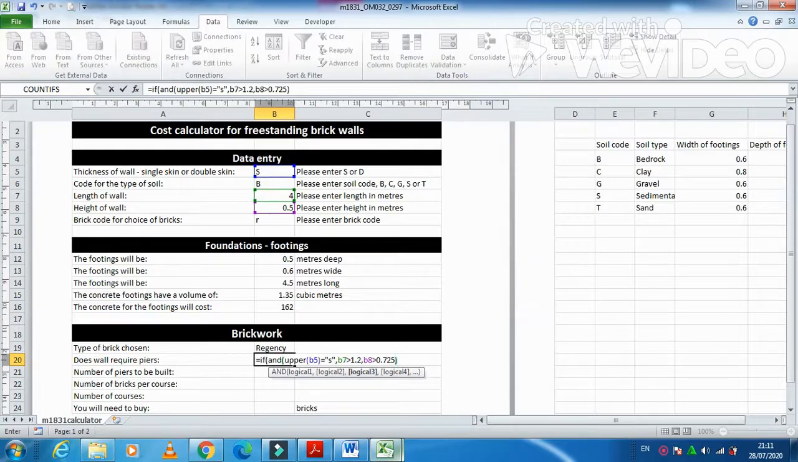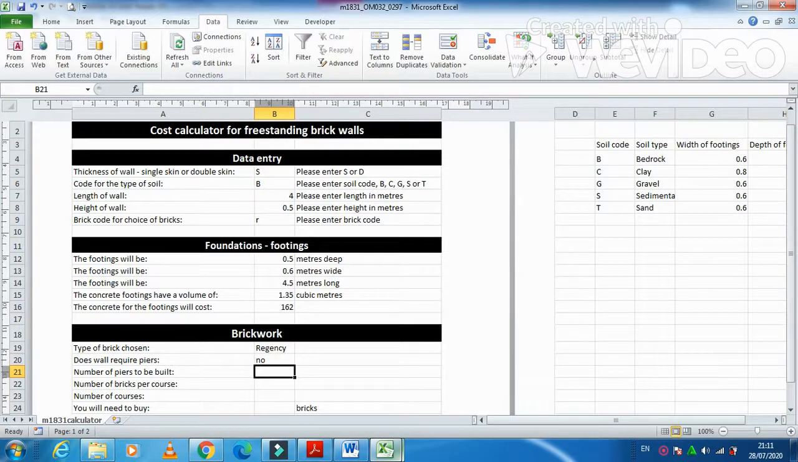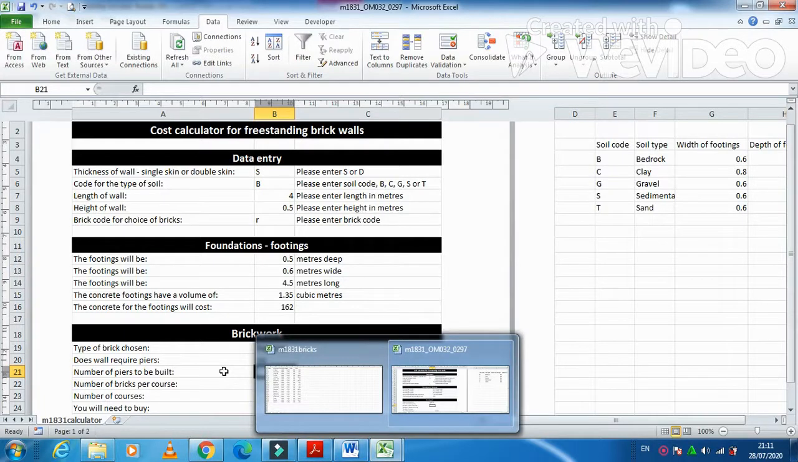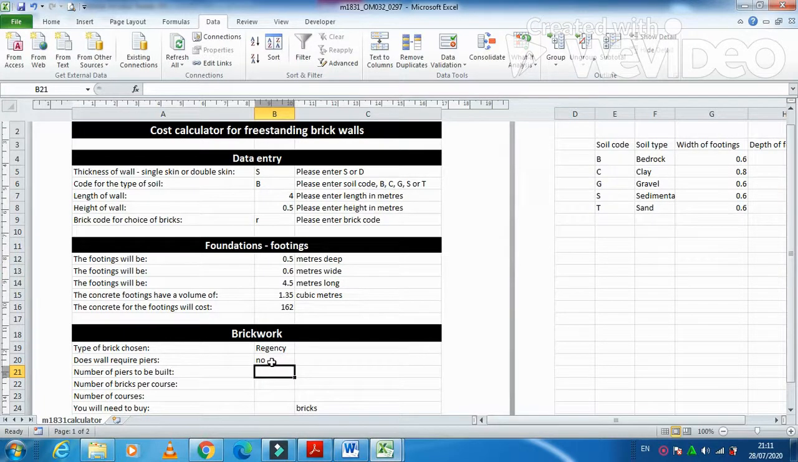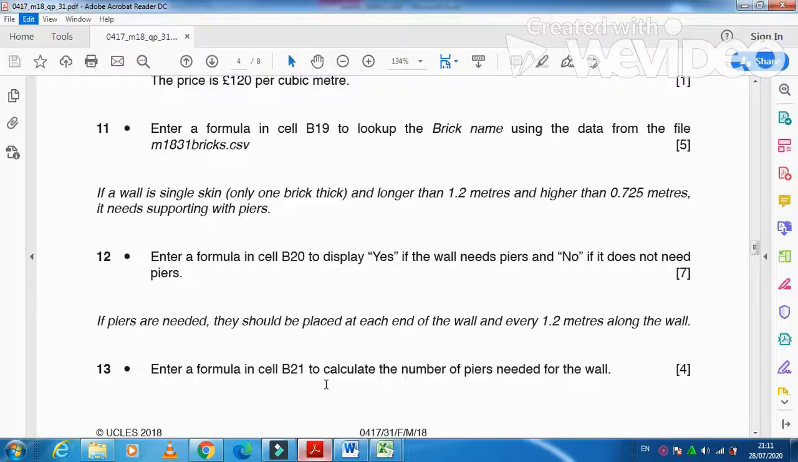The three conditions are applied, then comma, if the condition is true then yes, otherwise no, and that's it, and just press an enter button. So if it is a single skin wall, then it will give us that specific result. So as the condition is not true at the moment, let's move forward to the next step now.